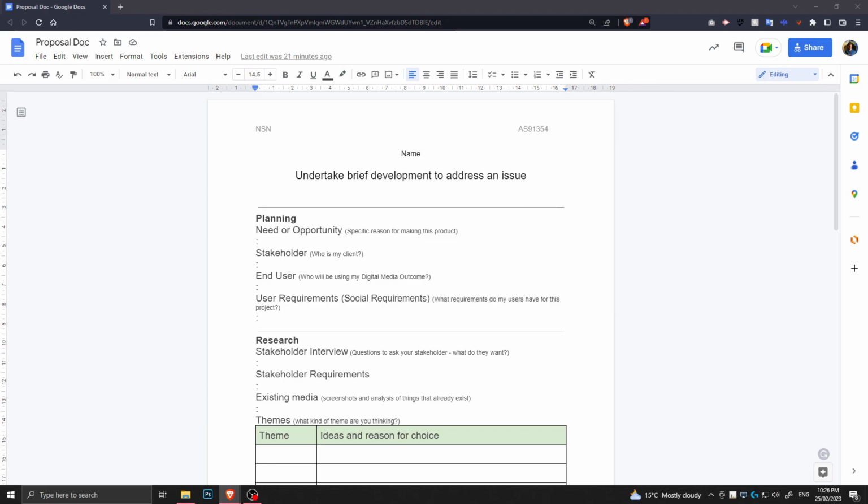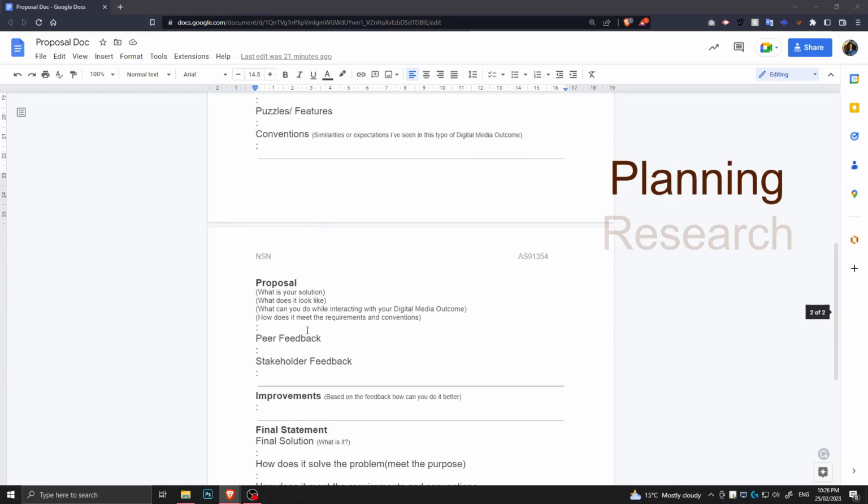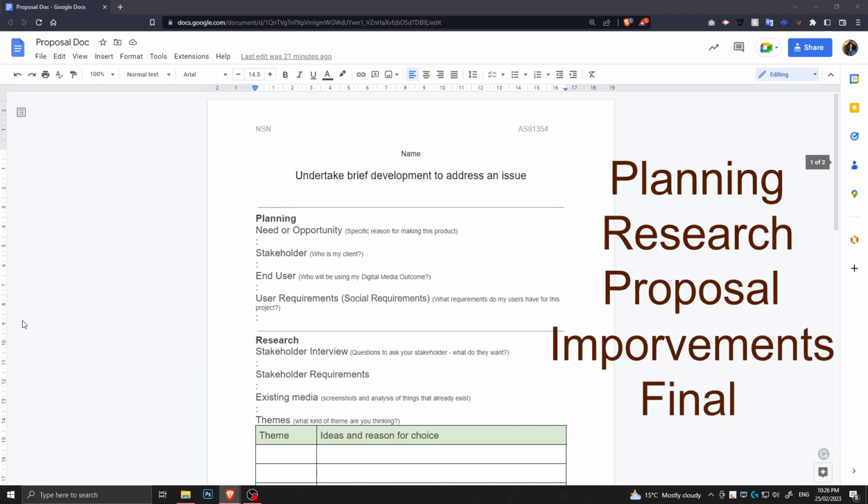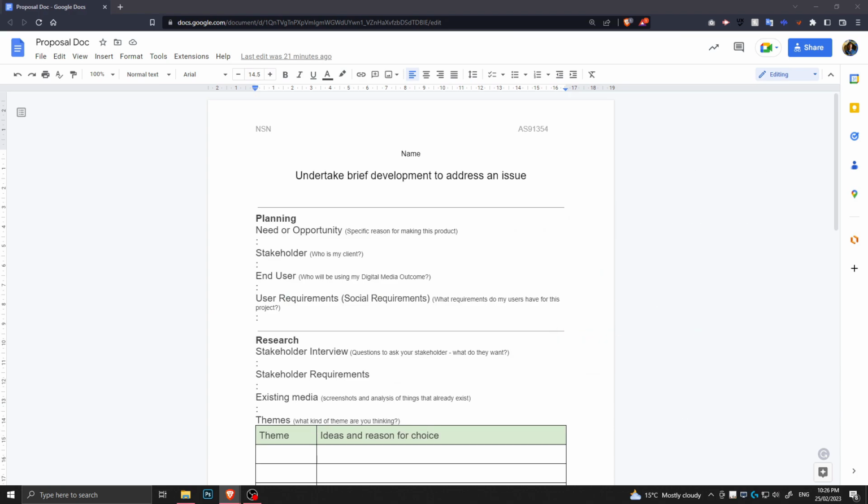Now let's look at this document. As we see, it's broken up into a few different sections. Those are planning, research, proposal, improvements, and final. So we'll start at the top, at the planning stage. To begin, before we can start doing anything towards making the game, we need to be able to answer this stage, in particular the first 3 questions.